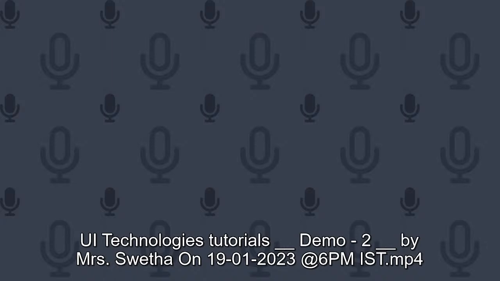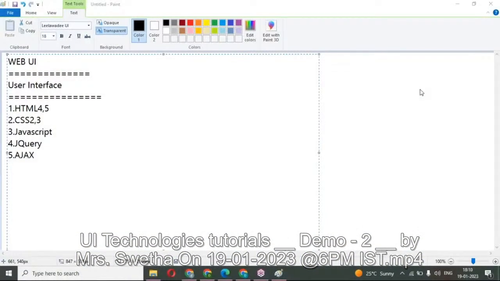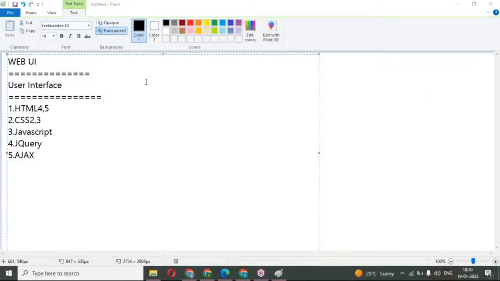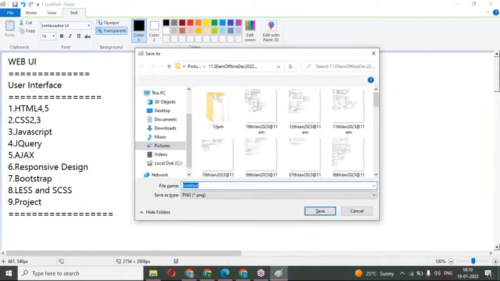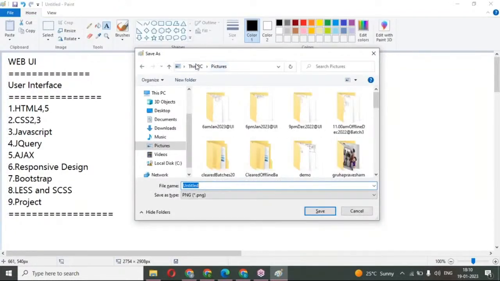Yes, I'm going to discuss web UI programming. Under this, we are going to discuss these topics: HTML 4 and 5, CSS 2 and 3, JavaScript, jQuery, Ajax, responsive design. Then the seventh one will be Bootstrap, the eighth will be LESS and SASS programming, and the ninth one is a project. Generally I'll cover all these topics in our course.